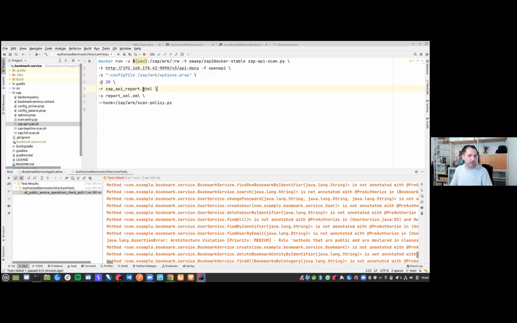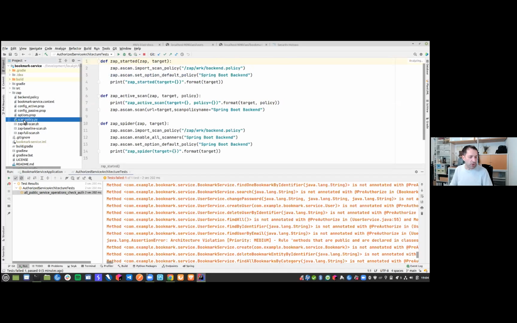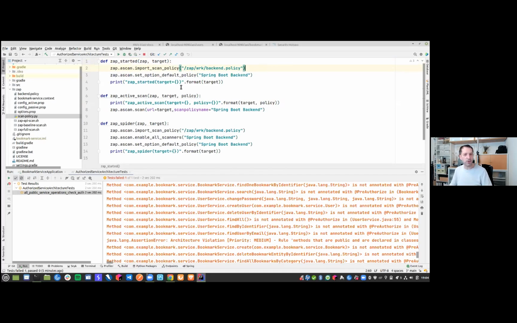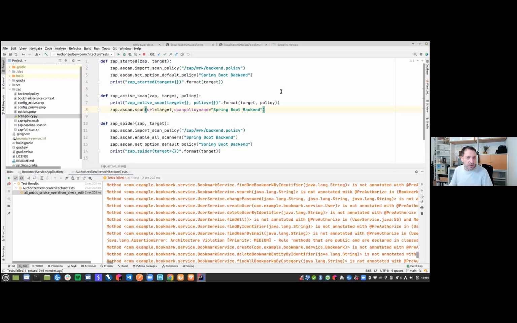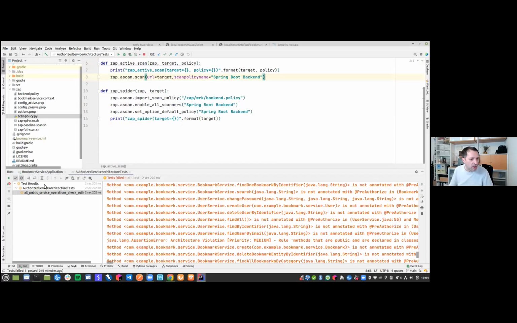Then I also create some API reports in XML format. I also have a hook defined here to influence some parts of the application. You can write a Python script where you can hook into different stages of OWASP ZAP. In my case, I hooked into the active scan, and I imported an extended scanning policy that does a bit more than just the API scan policy, called the Spring Boot backend policy. And we will see how that behaves.